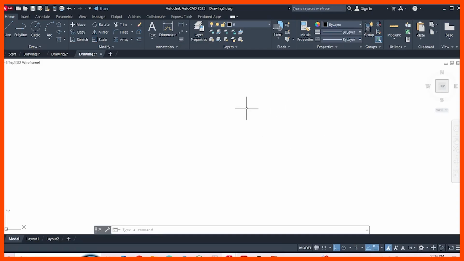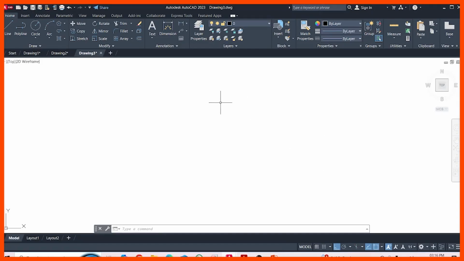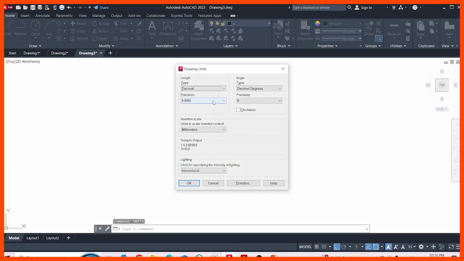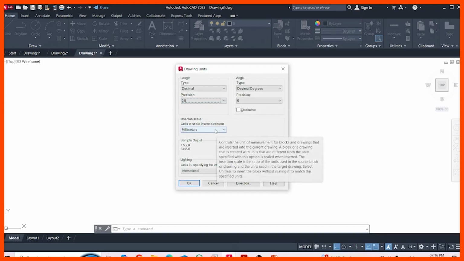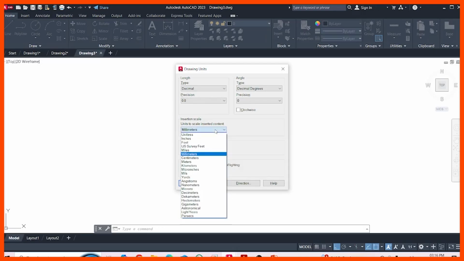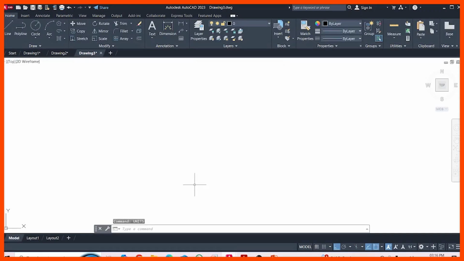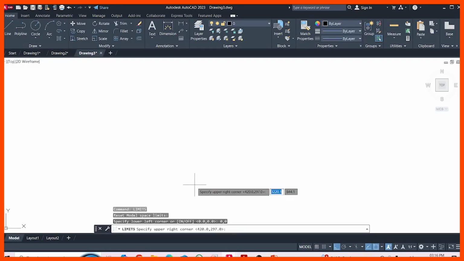This is the AutoCAD interface. First we will do some screen settings. Type UNITS, enter. Change the precision to 0.0 and keep the units in millimeters. Just check whether the units are in millimeters; if not, change them to millimeters and click OK. Next, type LIMITS, enter. 0,0, enter. 420,297, enter. Z, enter. A, enter.